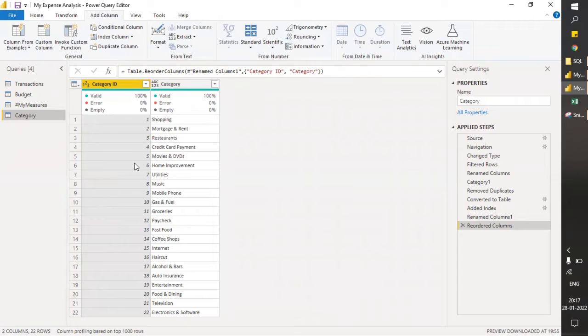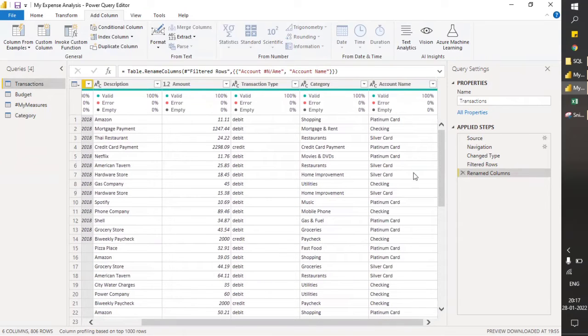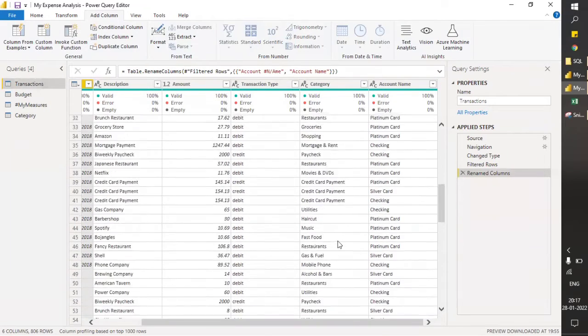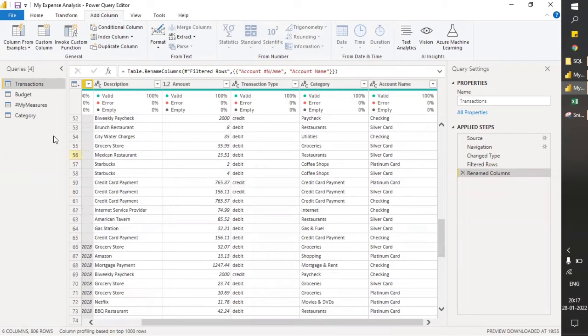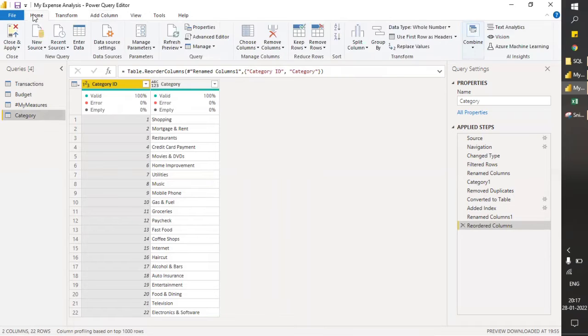Now we will be transferring this ID into our transaction table. I want to explain that we will have a category ID for all these categories in a column here. So let's go here, and now we will be using our merge query and seeing what the joins are.